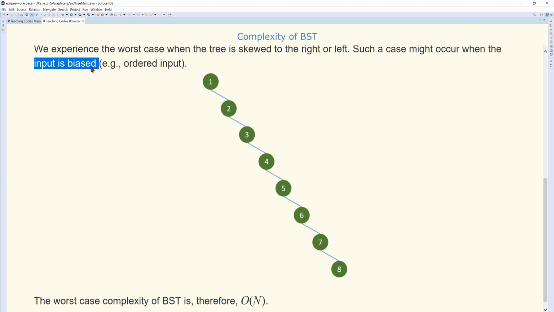If it was entered in the reverse order, 8, 7, 6, 5 in that way, then we would have a left skewed tree. This one is called a right skewed tree. If it was in the reverse order, it would be a left skewed tree. But anyways, it would not be a balanced tree. So when we have such skewed search trees, we have the worst case complexity.